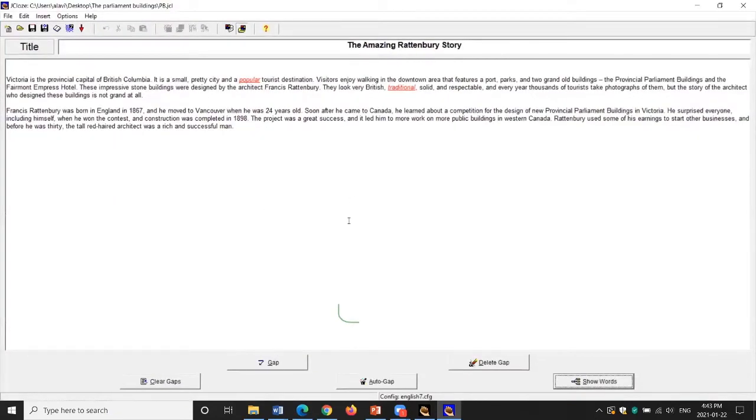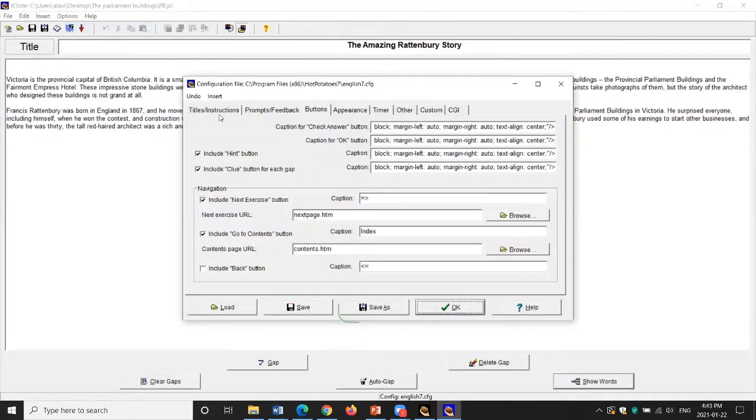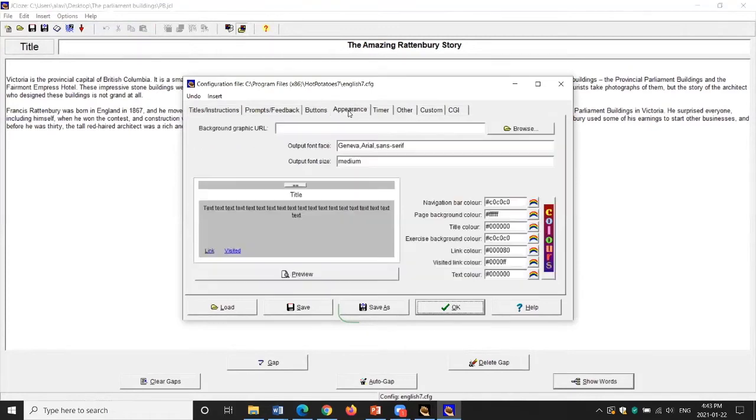Okay, so to change more of the appearance, we will go to configure output, and this time we'll click on the next tab. So here you can add a background picture. I really don't recommend that unless you have a really light picture with very few designs, because this picture is going to go in this white area and it's going to cover a large space on your screen. So if you use very busy pictures with too many colors, it's not going to look very nice. And you can change the font size and the font face as well using these two. I'm just going to leave them as they are.